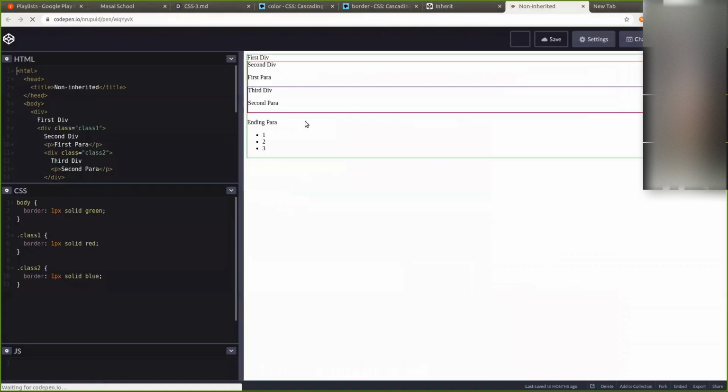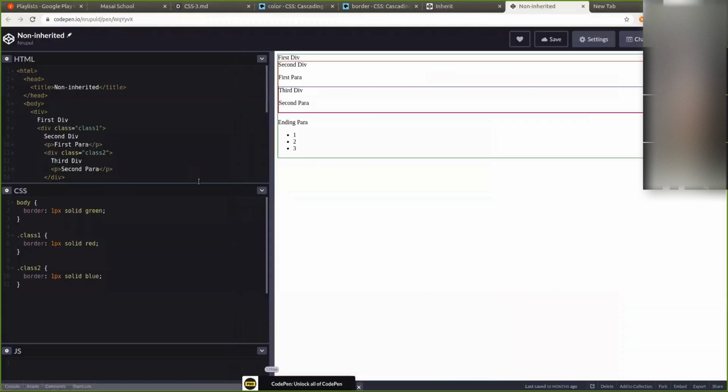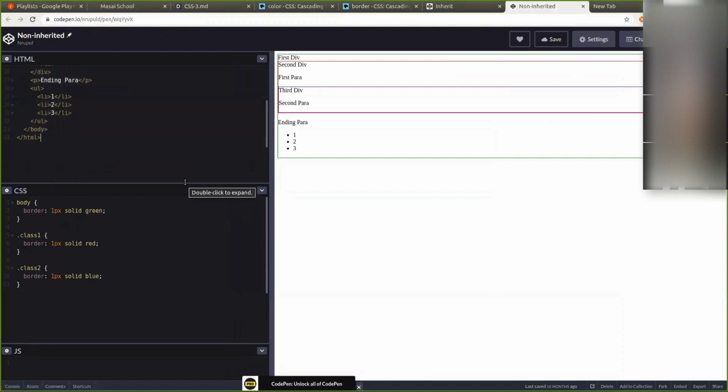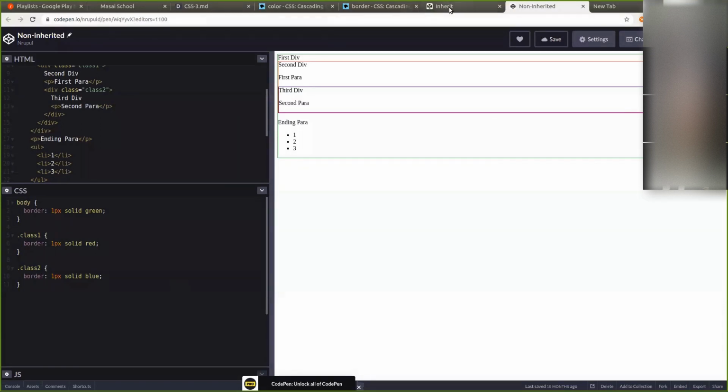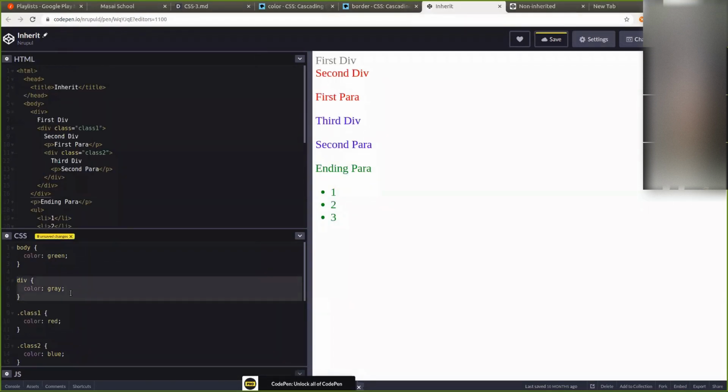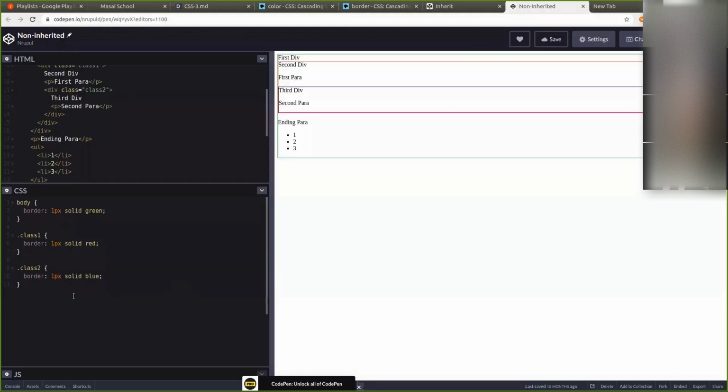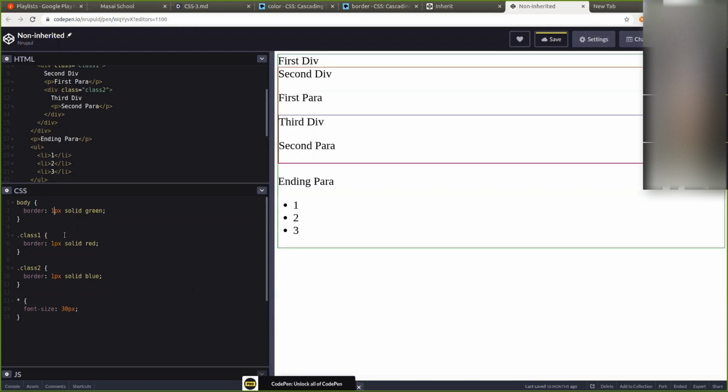So what do we mean by not inherited? I took the same kind of example: the same HTML and the same CSS, so you can compare. But instead of color, I used border this time. You can see the border is not inheriting. In fact, I used the same colors.